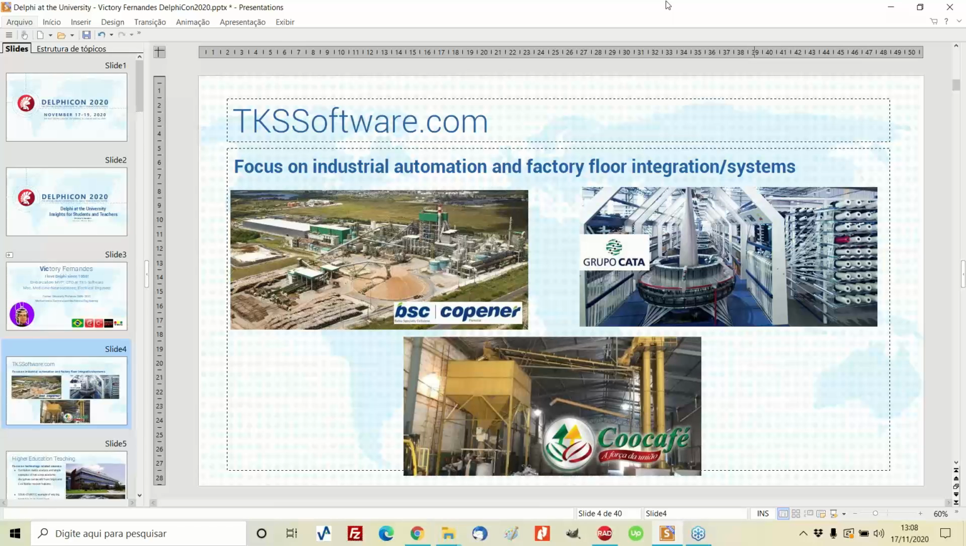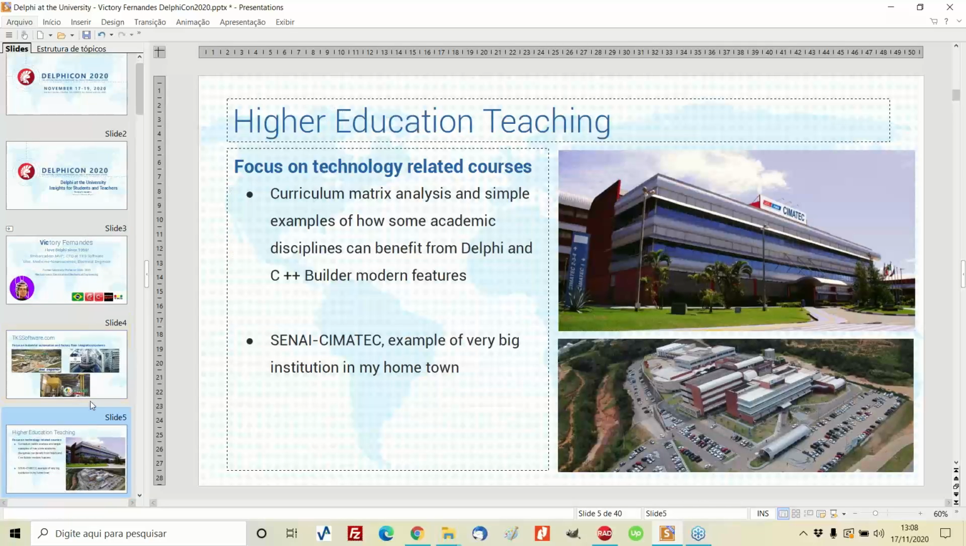So this is how we use Delphi at our company. We focus on industrial automation and factory floor integration and systems. These are some companies we work with here in Brazil. We work all over Brazil, and nowadays I'm really far from home. I'm working at a company like the one in the top right corner here, not this one, but they do the same kind of work. We do Delphi and we automate everything with Delphi. So if you're studying at the university, this is what we do with Delphi nowadays.